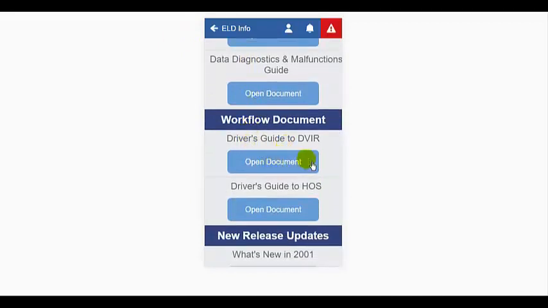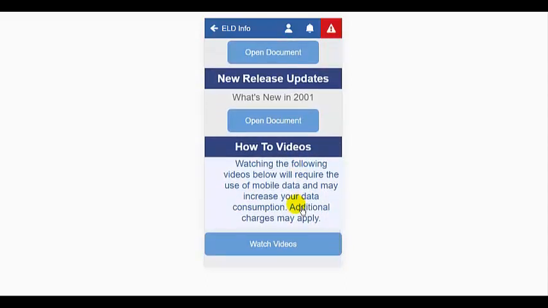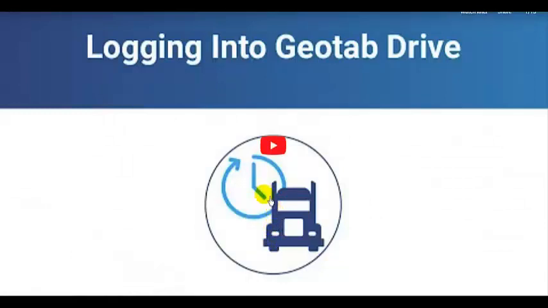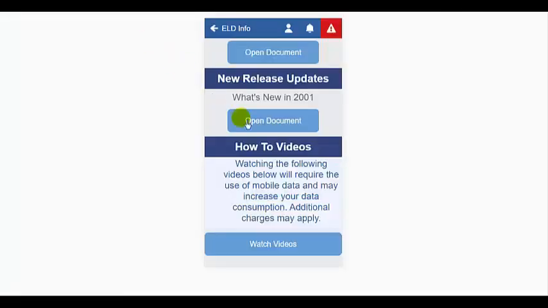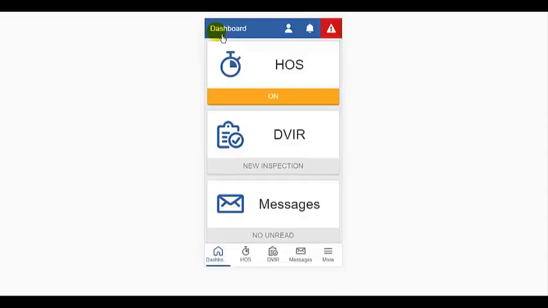There are workflow documents in this app that cover the information we're talking about today, release notes on upcoming changes to the software, and a link to a series of how-to videos, the same videos we provided on the fleetistics.com/drive page I showed you earlier. From the app, use the back button in the upper left-hand corner to return to the dashboard.